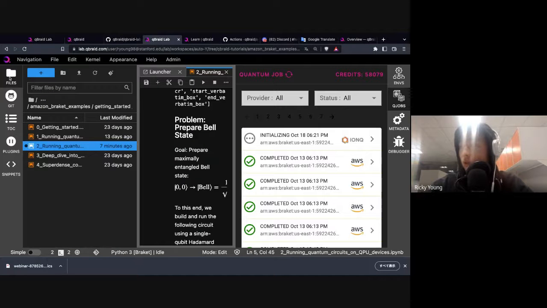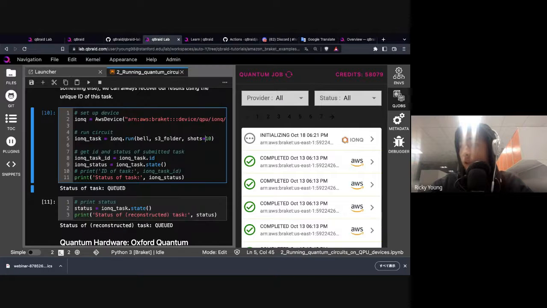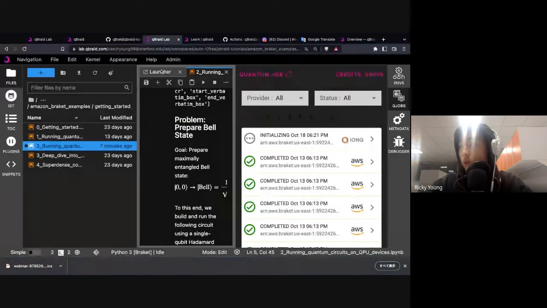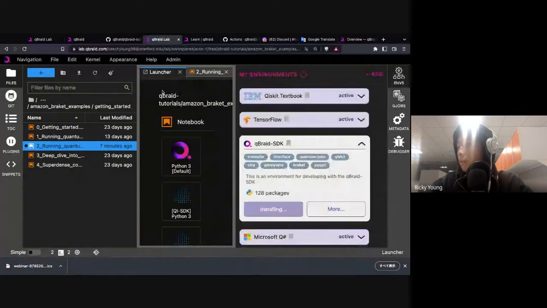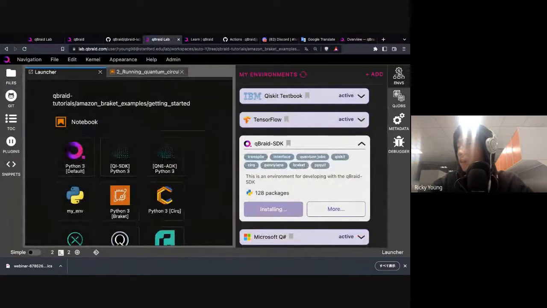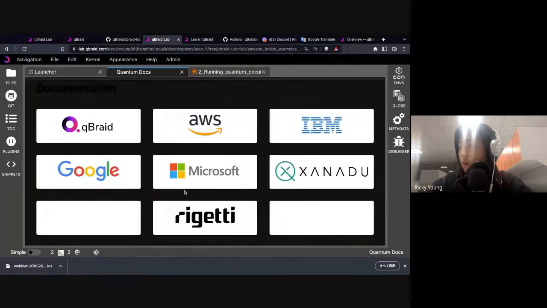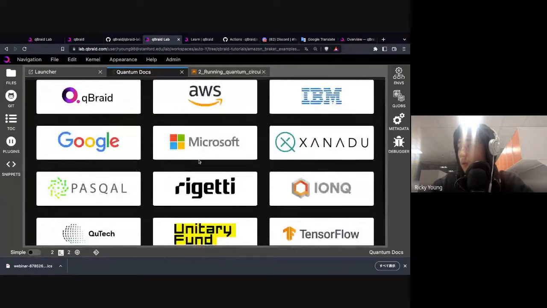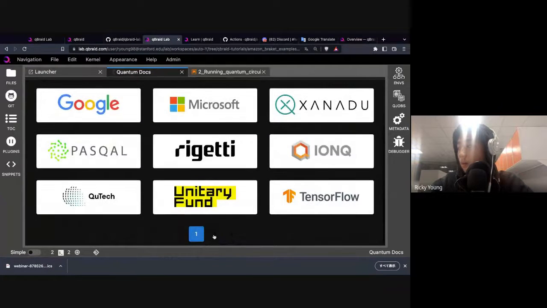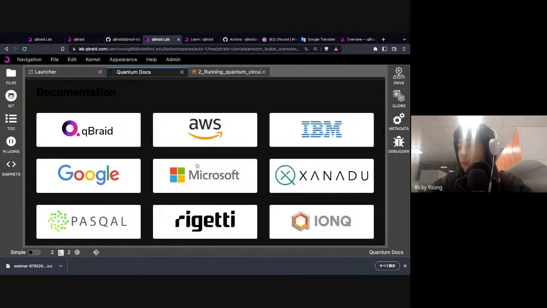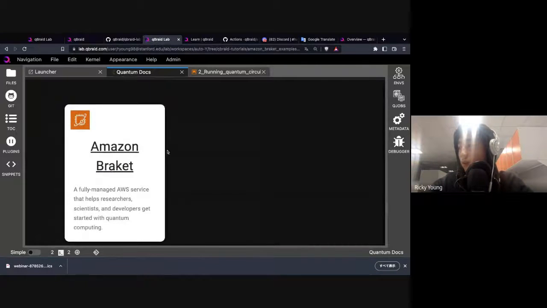If you are unsure about how to use Braket, for example, we also provide documentation. If you just click on the launcher here, on the very bottom, you see Quantum Docs. We have docs for Google, Microsoft, Pasqal, QuTech, Unitary Fund, and Quandela, and so many more. If you're unsure, you can always click on this, and it'll take you to the documentation.